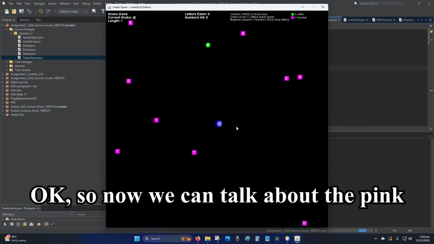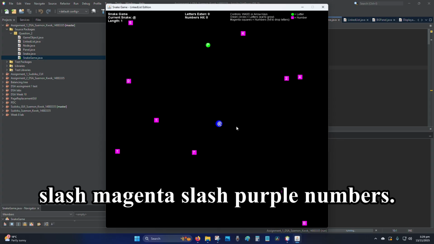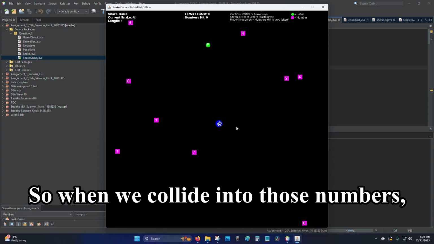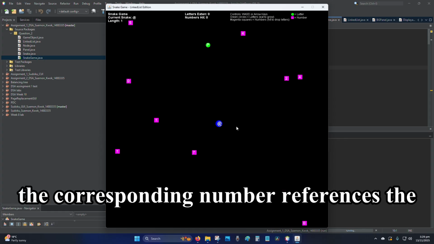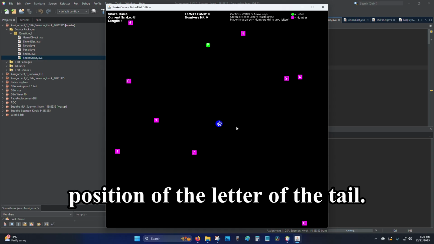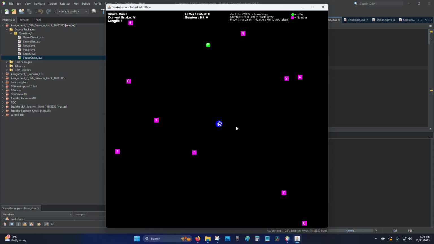Okay, so now we can talk about the pink / magenta / purple numbers. So when we collide into those numbers, the corresponding number references the position of the letter of the tail.